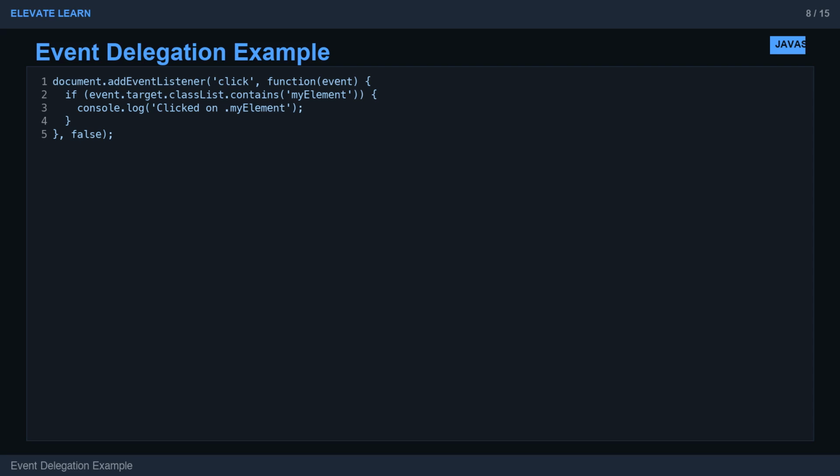If so, it logs a message to the console. This is much more efficient than adding individual event listeners to each specific element because you're only attaching one listener to the parent container instead of many. It's like setting up a single security guard at the entrance of a building rather than assigning guards to every room. This technique can significantly reduce the number of event listeners, making your code cleaner and more performant.